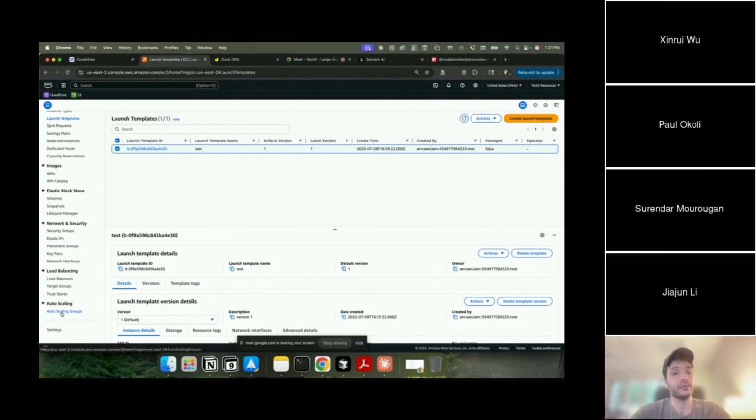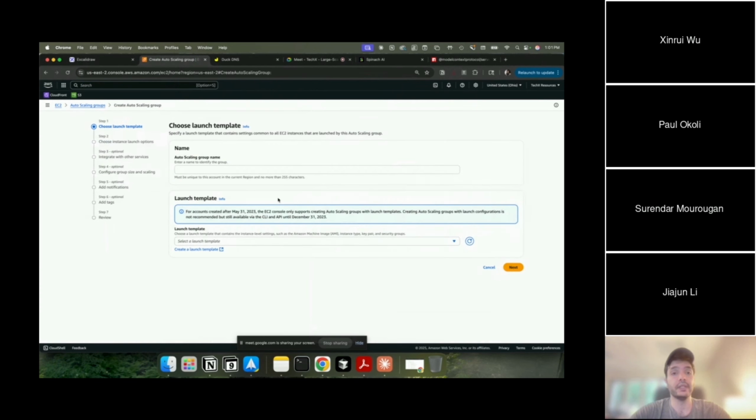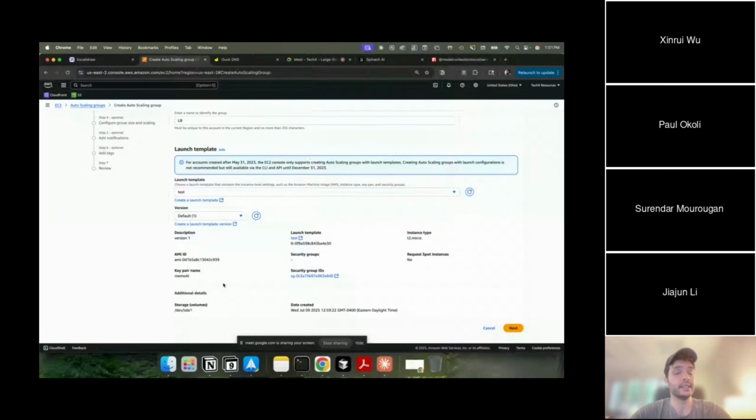Then there are autoscaling groups. Now you have the template. You create autoscaling groups. Let's say LB, right? You give it the template. The template gives everything for the load balancer to set up the virtual machine.